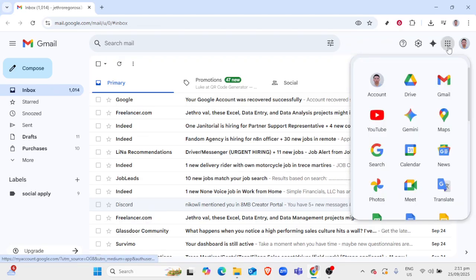Here, look for the triangle-shaped Google Drive icon. It's usually among the top few options, easily accessible for frequent use. Once you find it, give it a click. This action will redirect you directly to your Google Drive page without needing to open a new tab.